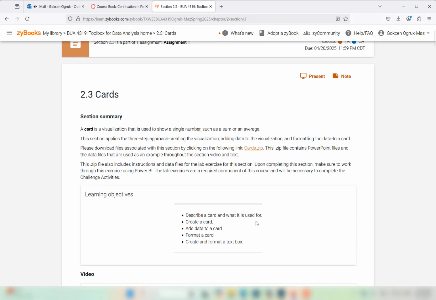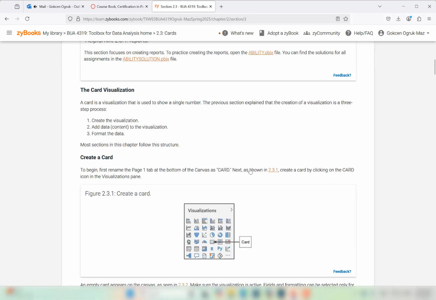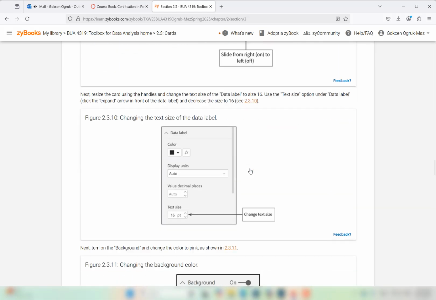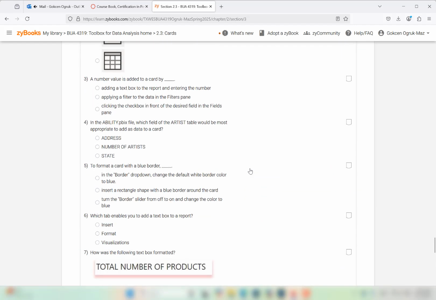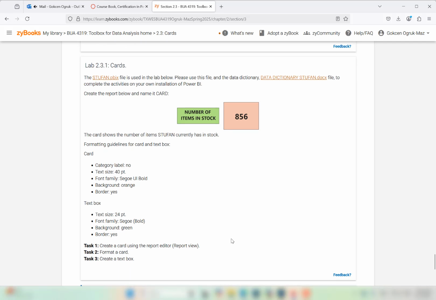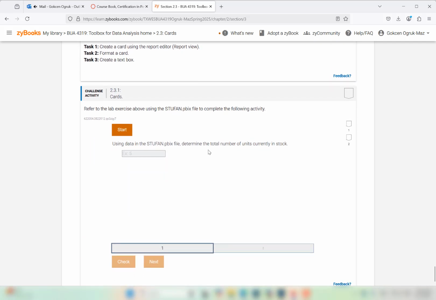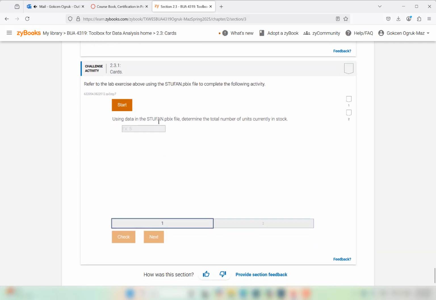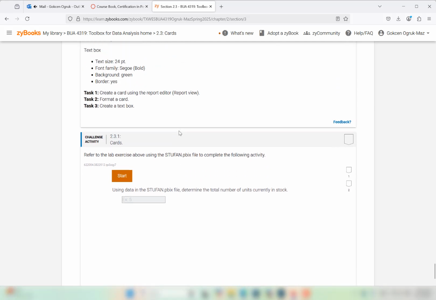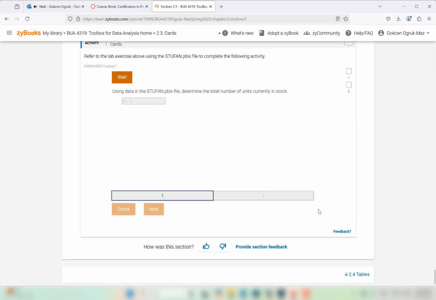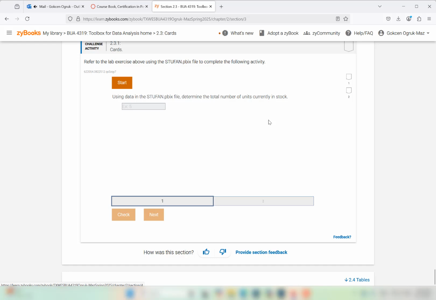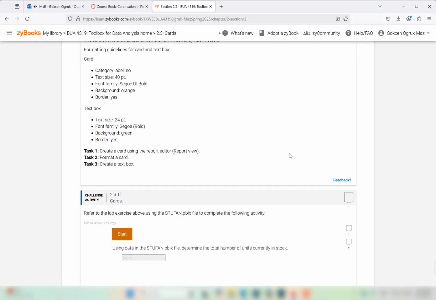And again, here, 2.3, card section, Introduction to Power BI video. You can watch it. High speed is an option, or you can read through it. It's up to you. There is one participation activity, and also one challenge activity. In the challenge activity, you see it says download stuff and Power BI file. You're going to use the data and find out the total number of units currently in stock. And there are 2 questions and so on. So there you need to complete all the sections, which go until 8. And that's all for this week.